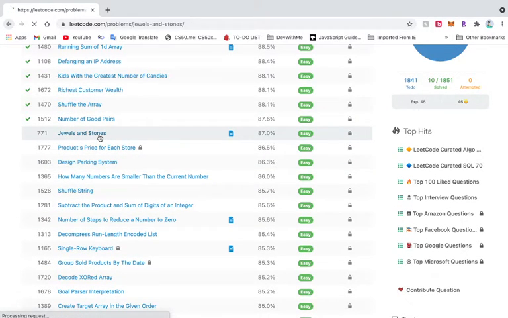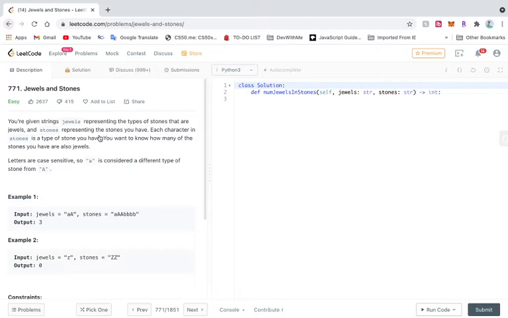Alright, let's work on this, Jewels and Stones. You're given strings: jewels represents the types of stones that are jewels, and stones represents the stones you have. Each character in stones is a type of stone that you have. You want to know how many of the stones you have are also jewels. Letters are case sensitive, so a is a different type from A. Okay.